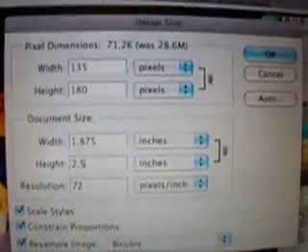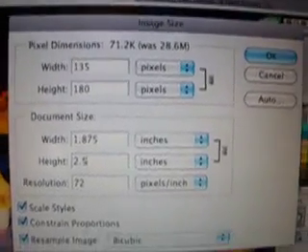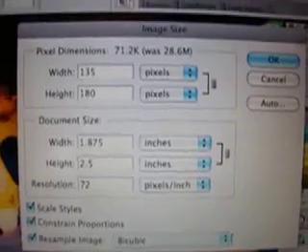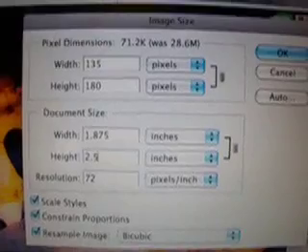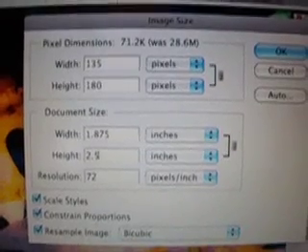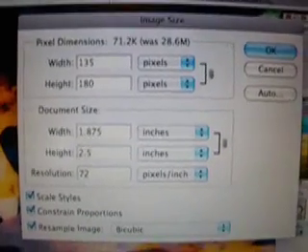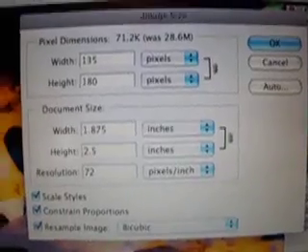Now, if most of your pictures were horizontal and you didn't want to go through and change them all to vertical, then you could do the same thing that I'm doing here, except you would change the width to 2.5. So whichever side of your picture is the longest is going to be 2.5, okay?